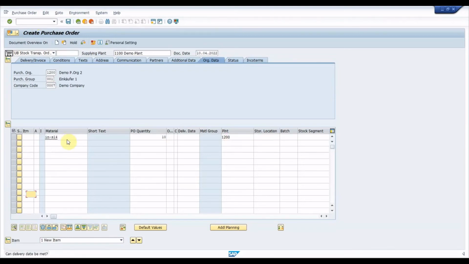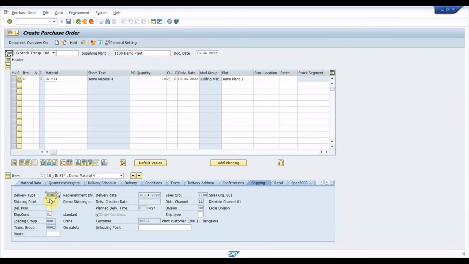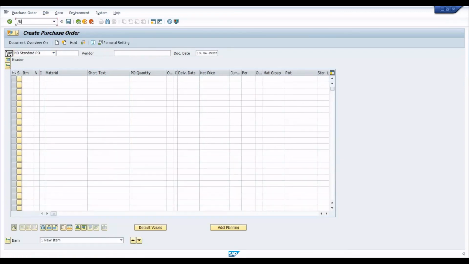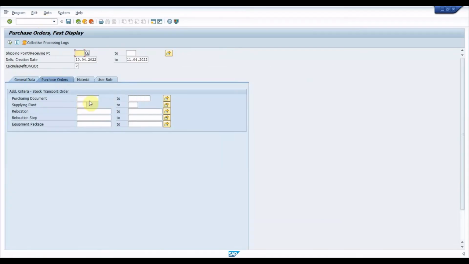As soon as you enter the details, shipping tab will be displayed in the item details. Here you can check the assigned delivery type, shipping point, customer code, sales area, shipping condition, etc. Save the purchase order and go to the transaction VL10B to create the replenishment delivery. Input the required data in selection screen and execute it.